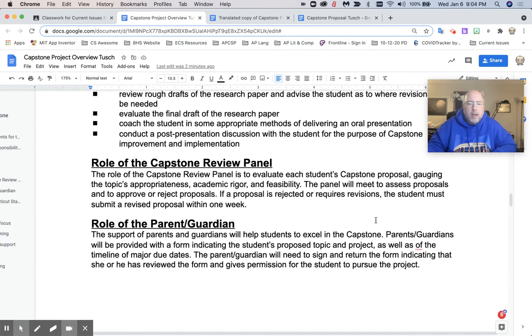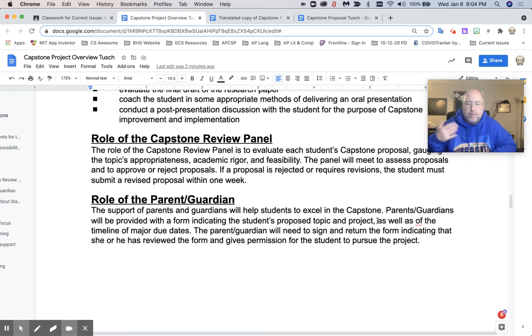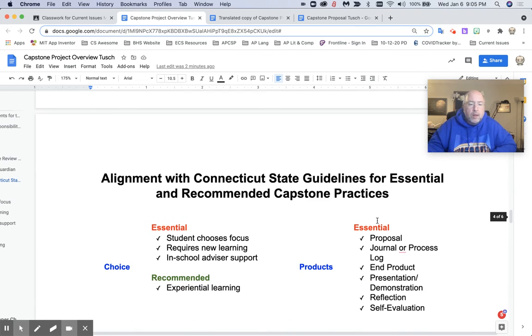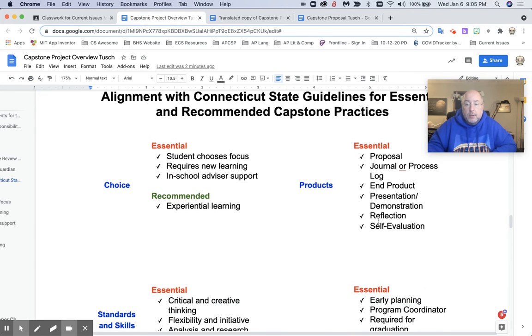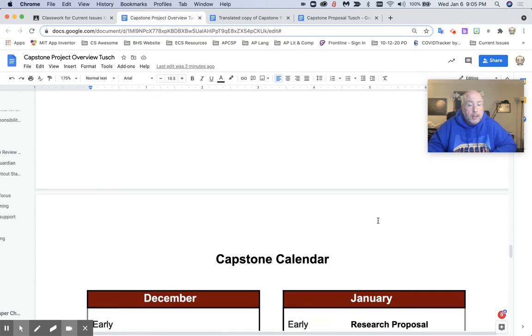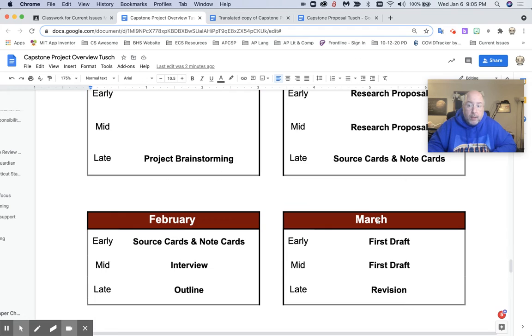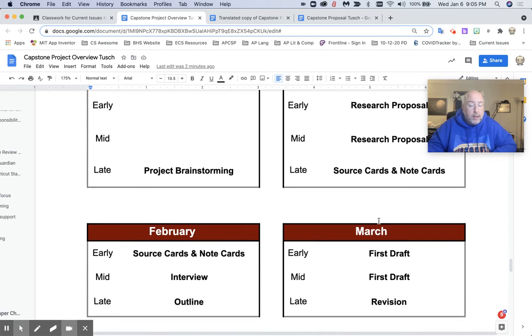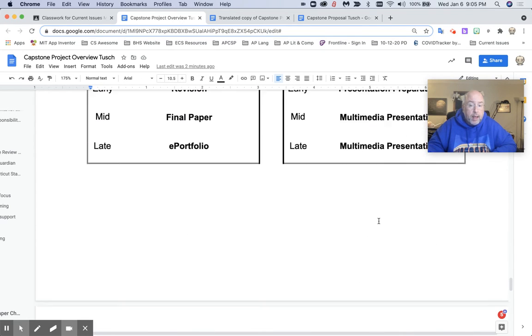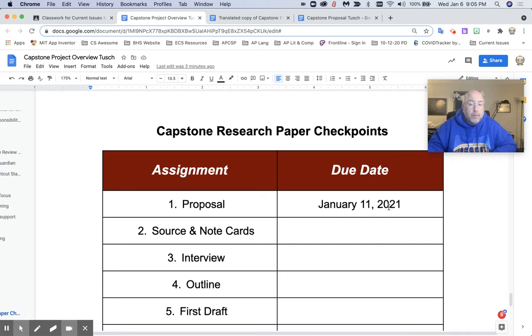And then the parents are going to help you by providing, obviously, the signatures that are needed and the timelines and all of that. Now, these are the state guidelines we used. So I went through these state guidelines, and this is roughly the calendar we're going to follow. So follow along in there. That's your calendar. And then ultimately, I will tell you that I want to see the proposal form done by January 11th, which is Monday.